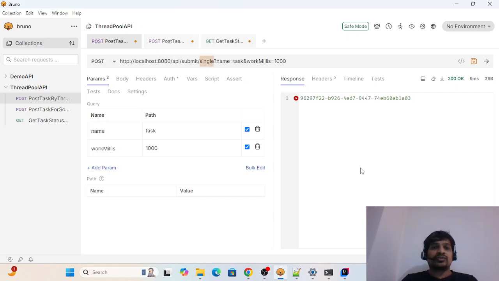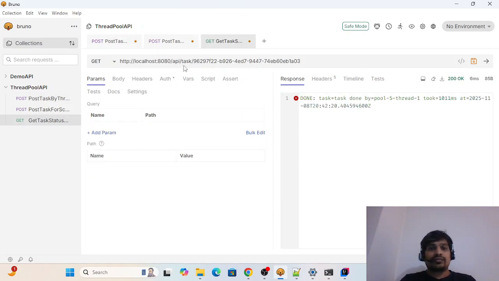Now let's try executing the task using different thread pools. Let's say we are going to use a fixed thread pool. So I'm submitting the task using the fixed thread pool. Copy this ID and check the status. So if you can see here, this is a fixed thread pool. The fixed thread pool is pool number 3, and this task has been executed by the first thread within that pool, and it took 1000 milliseconds to execute.